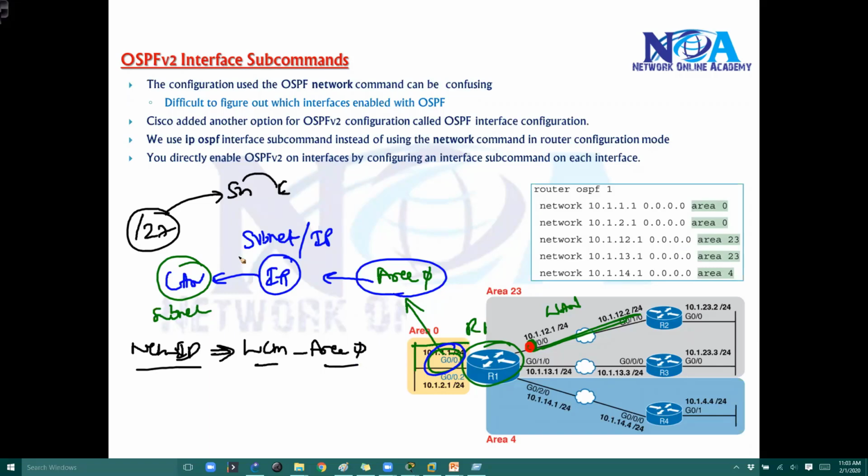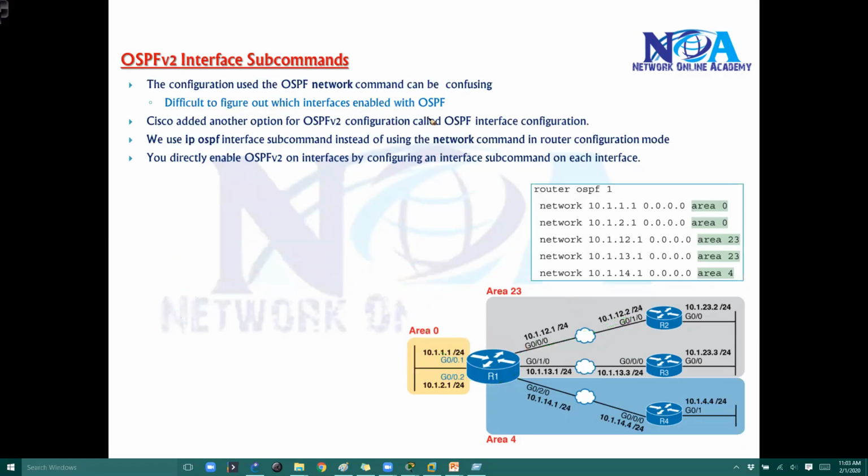Okay, so it's very difficult to figure out which interface is enabled with OSPF. Of course, we can use show ip ospf interface brief to figure out which interfaces we have enabled, but while you are doing the advertisements, that is a little bit complex to do. So Cisco added another option with OSPFv2. OSPFv2 means OSPF for IP version 4. We'll talk about OSPF for IPv6 when we say OSPFv3, that's what we call it. So we have an alternate way to do this.